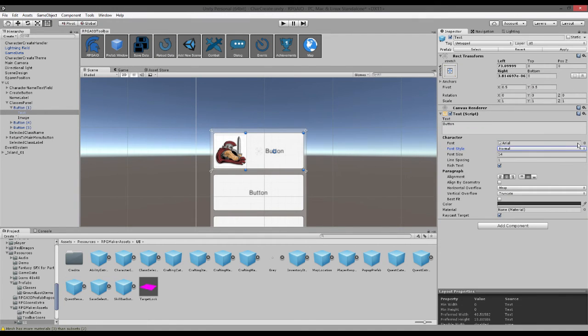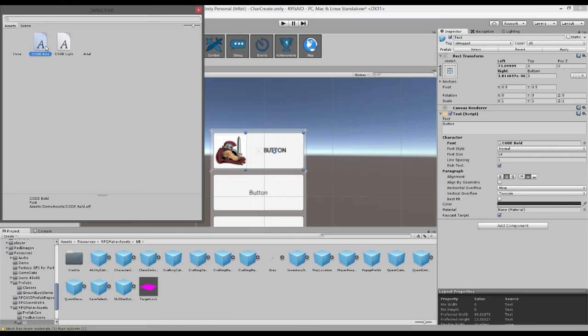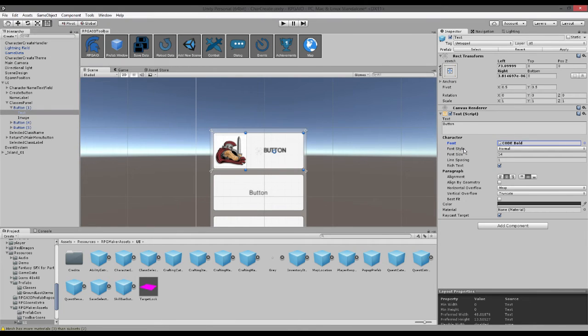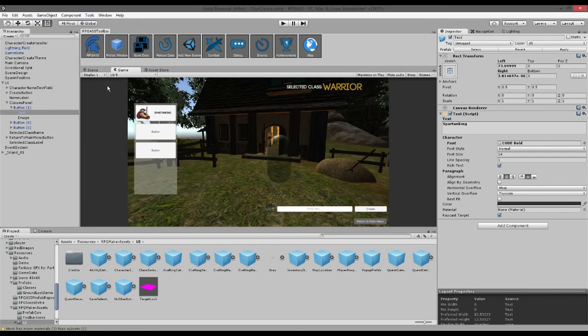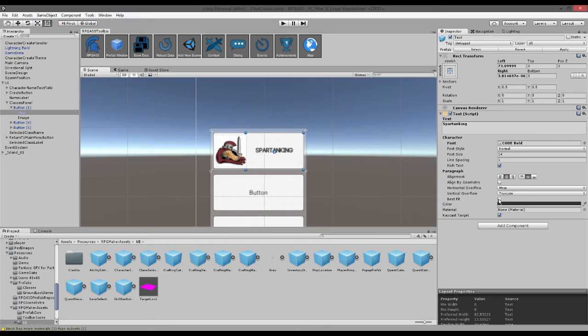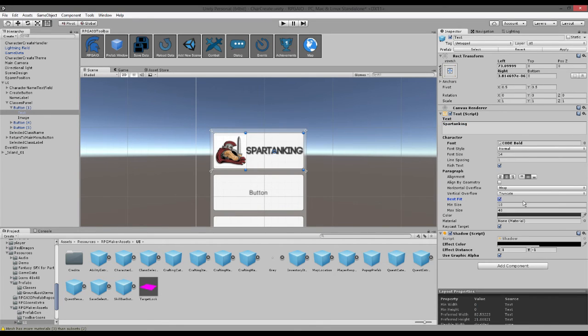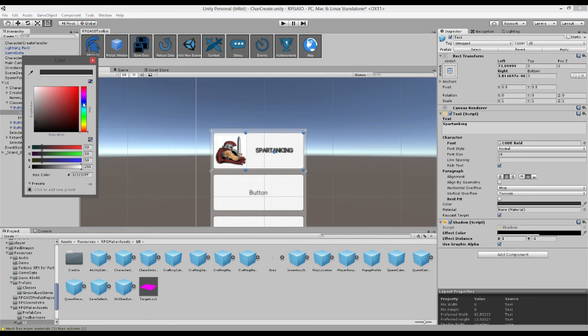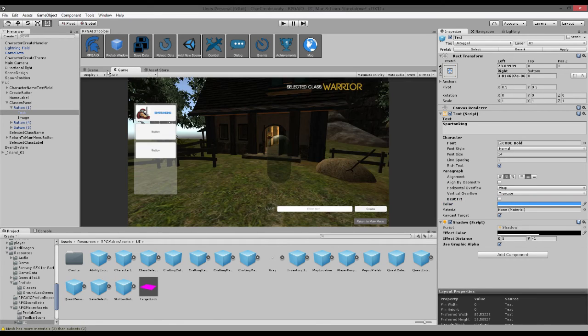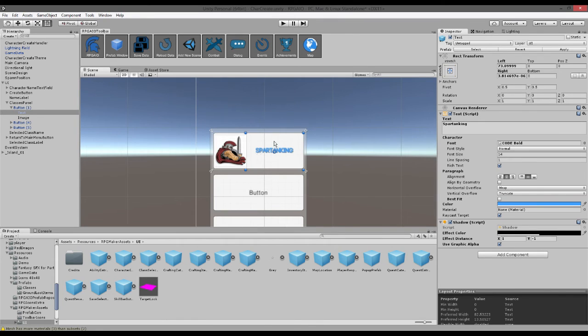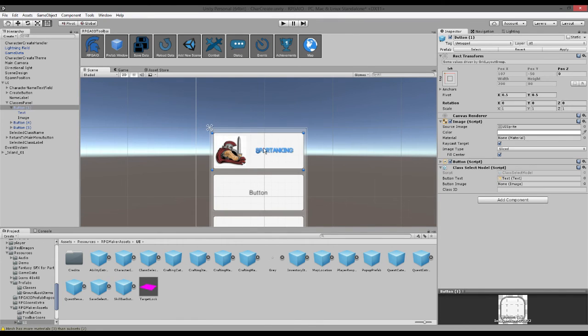Maybe we could change the font of this. So this, for example, will say Spartan King, and that's how it will look in game. So it looks quite nice. You can add a shadow component to it and make it maybe a blue, and that should look fine. Okay, so we now have an image and some text.